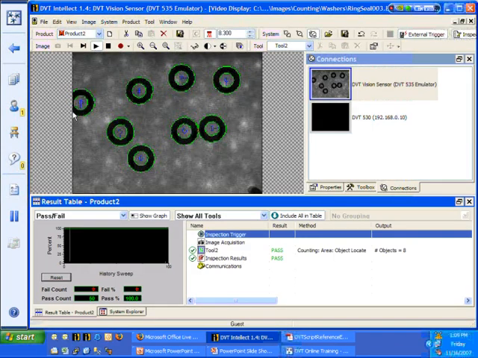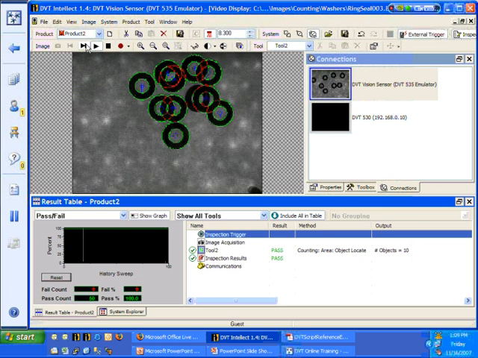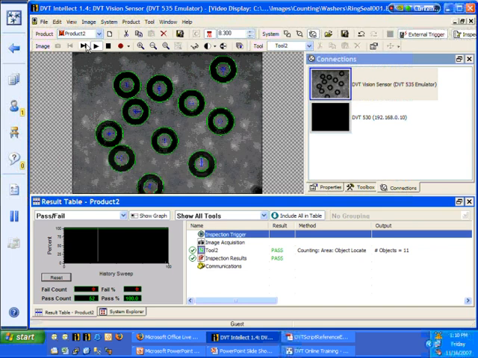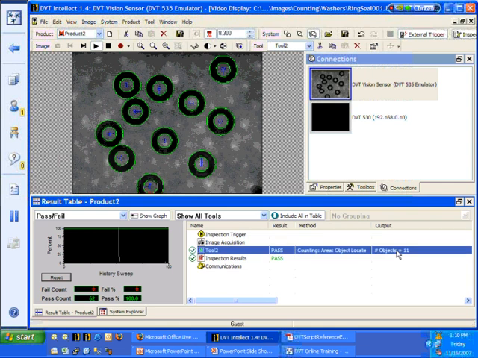So what I've got here is Intellect 1.4.1 loaded with some images. I'll flash through those real quick. You can see they're images of just rings, washers, something like that. I've got an area finding sensor. Object locate in particular is the algorithm that I'm using to find these and return an object count. So we can see that down here we have objects equals 11.